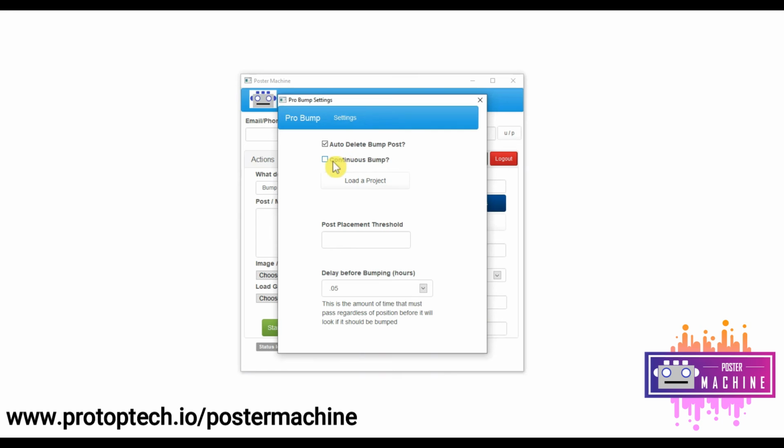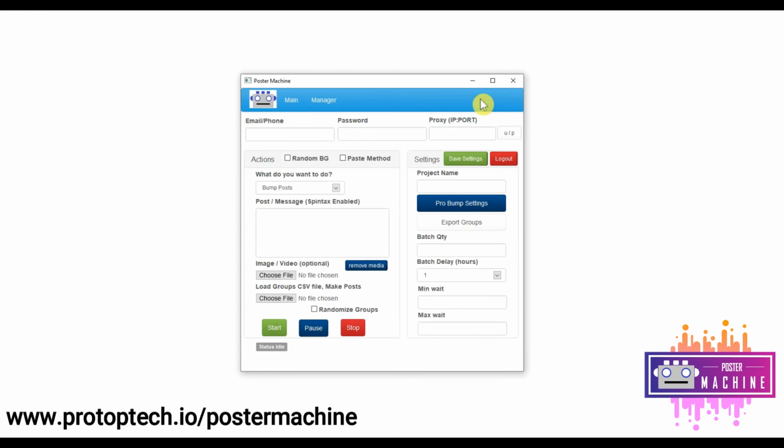Or you can do a continuous bump. This allows you to bump the post every single day, and to go into the first results on the Facebook page, and you don't have to repost every single time by using this feature. Here you can control the minimum wait or the maximum wait between bumps, and again, if you hover over, you will see an explanation of what the feature does.